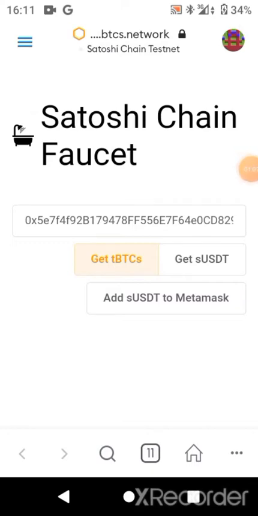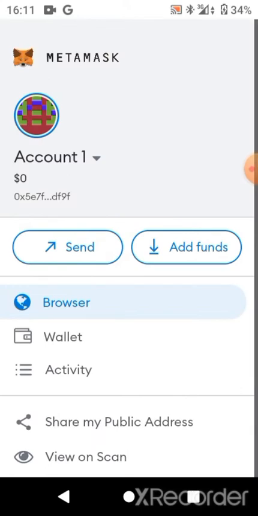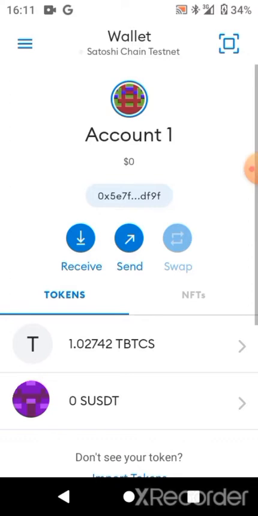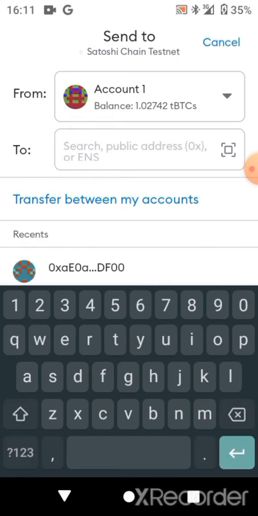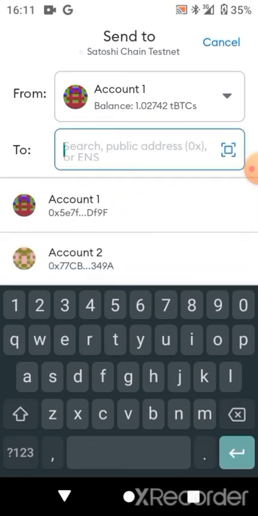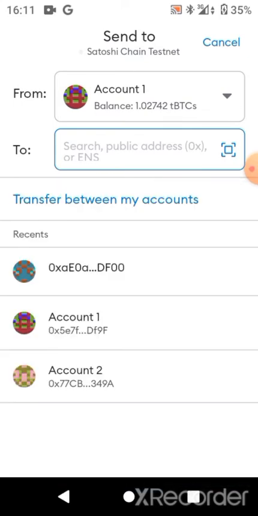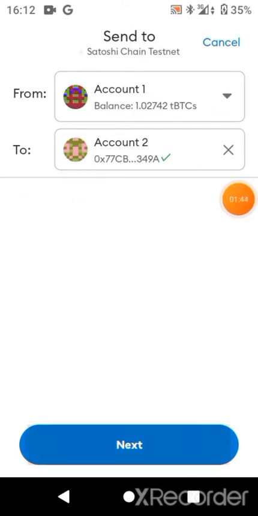So after you have received your one tBTC, what you have to do to continuously claim your hash on your Satoshi is to come to this place, click on send, then you can go down here to this, my account 2. Just copy your address for account 2. If your account 2 is not reflected here, just copy it, then you click on next, and you proceed with the transaction.